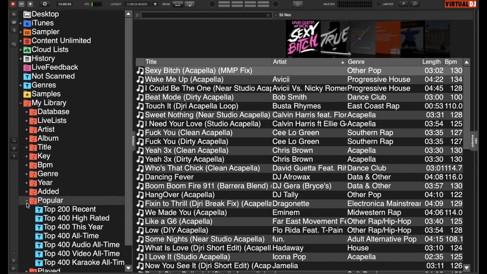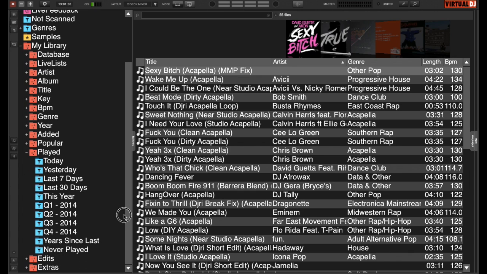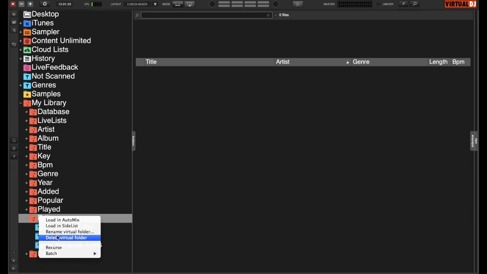You can go by popular. You can go by when you last played it. And then there's a separate folder just for edits. So just like the previous folder, anything that you would have done in the track cleaner or the video editor will show up here as well. So you may not need this folder, for example, because it's already shown up somewhere else. Simply right click on the folder, delete the virtual folder, and it's gone.